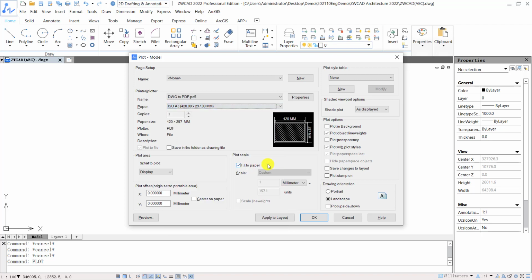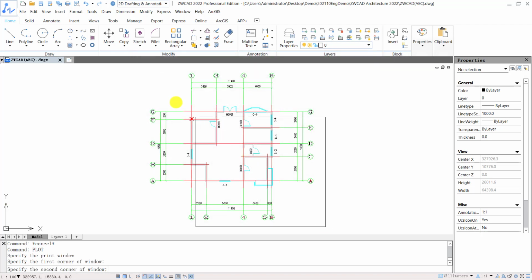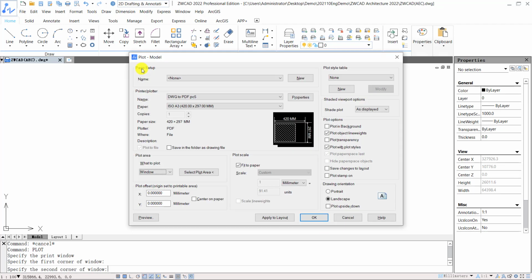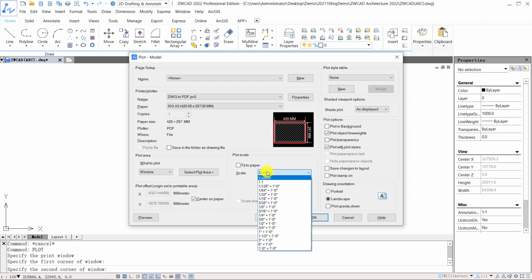In plot area, we can choose to plot entire layout sheet, or we can choose window to specify the plotting area we want. We can check center on paper to plot this drawing on the center of the paper, and check fit to paper to auto-scale the drawing to fit onto the paper. Or enter the number below or select preset scales from the drop-down menu to set the plot scale.